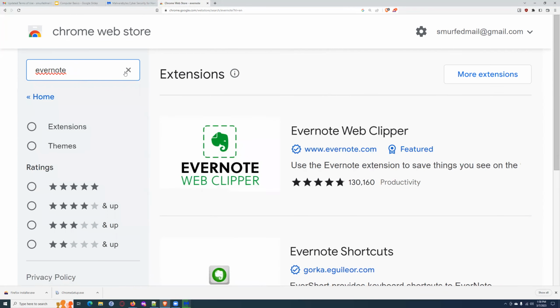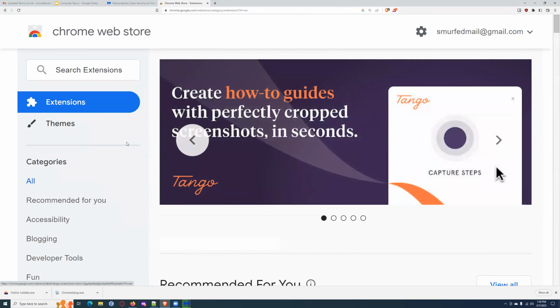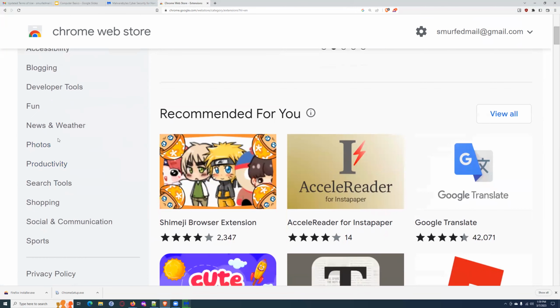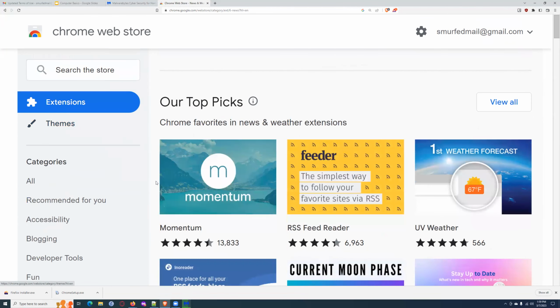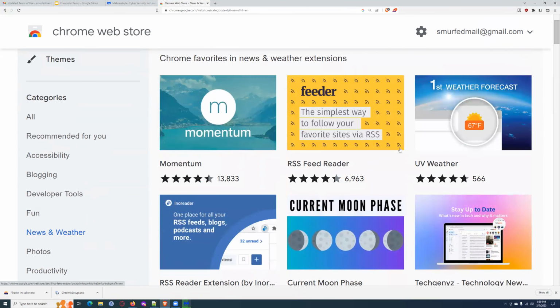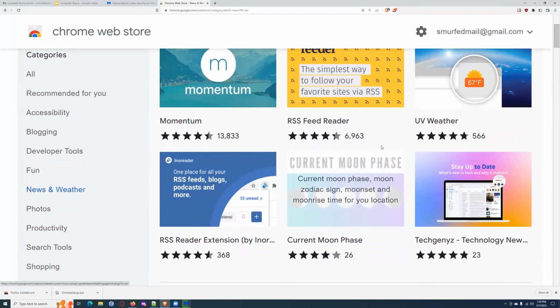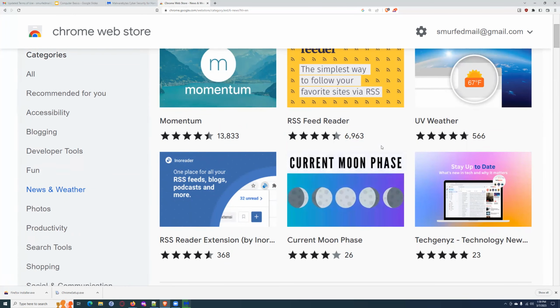The other thing you can do is you can go to Home, and you can kind of on the left-hand side, click on a category. So if I want an extension that will tell me the news and weather, I can click on News and Weather, and now I see a whole bunch of extensions that may be interesting to me. Like this one will show me the current moon phase. That will impact my life immeasurably.